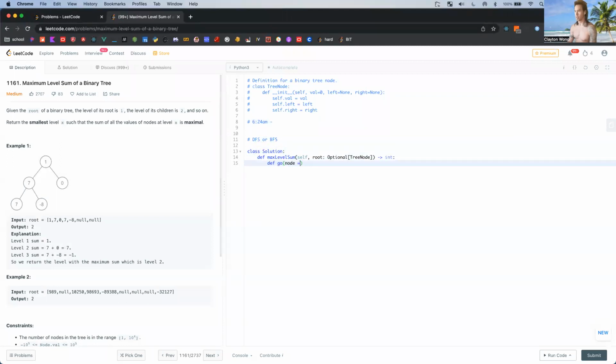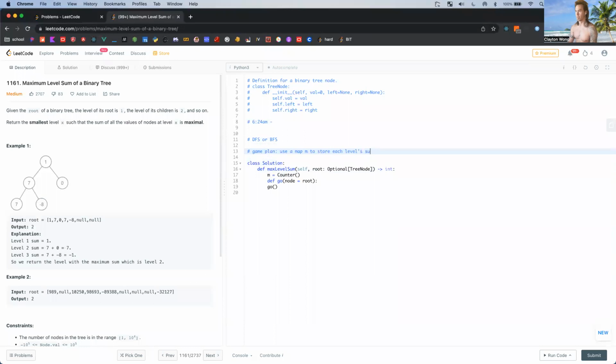Let's go, node equals root. Let's do go, and then return the maximum as the best, right? So I use a map just to store each of these per level. Okay, let me just write this game plan. Use a map M to store each level's sum. And then return max, right? So that's the game plan. Return the maximum m dot values.